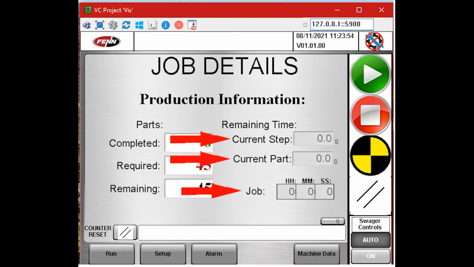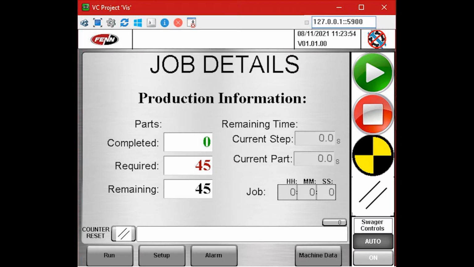On the right side of the aforementioned part boxes are 3 timer boxes. These boxes will allow your operator to view how long it takes for each step, part, and job to be completed, and are mainly used for display purposes only. Located on the far right side of the run screen are a series of buttons that will become very instrumental in operating the automated feeder.